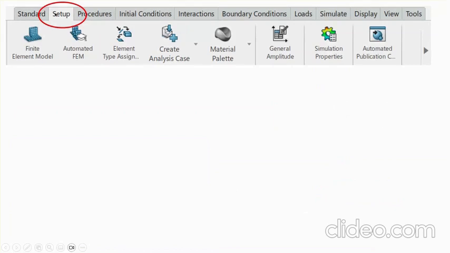So if you look, when you are in structural scenario creation, there is a setup tab, and in the setup tab, there is something called create analysis case right there. Now the other option is duplicate the case, but we're going to create a new one. Okay, so like that.